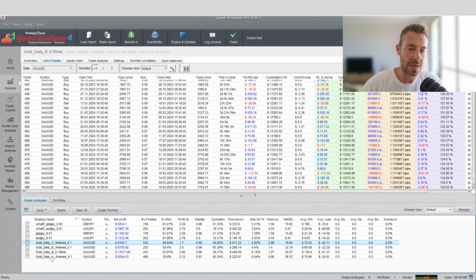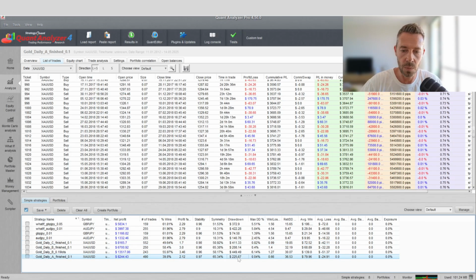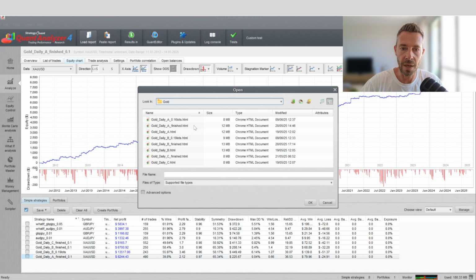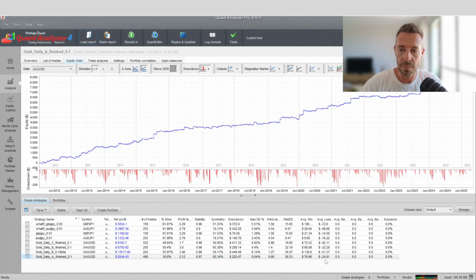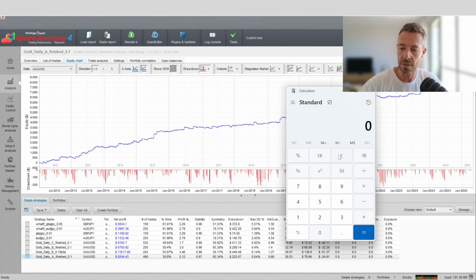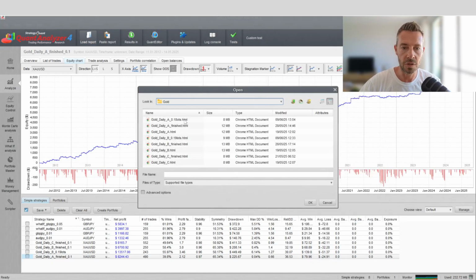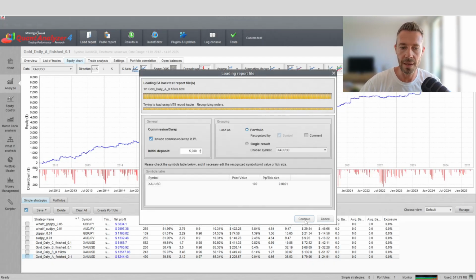We're going to do the same for the last one, which is this one. I'm simply going to load the backtest because I did it already. Let me first do the calculation. So 0.1 lots divided by 225 drawdown times 411 is 0.18. So that is what we need. So 0.18. I already did the backtest, so I'm going to just load it into the Quant Analyzer.